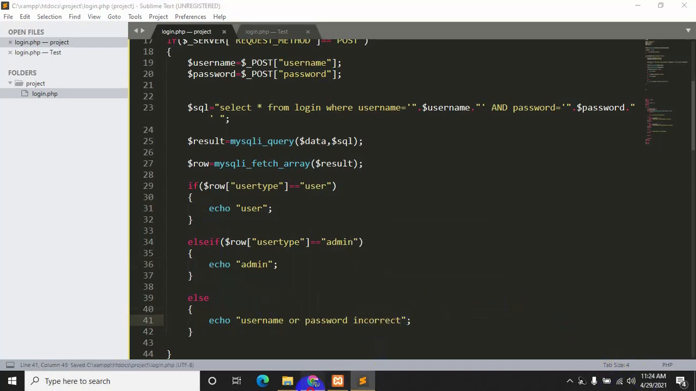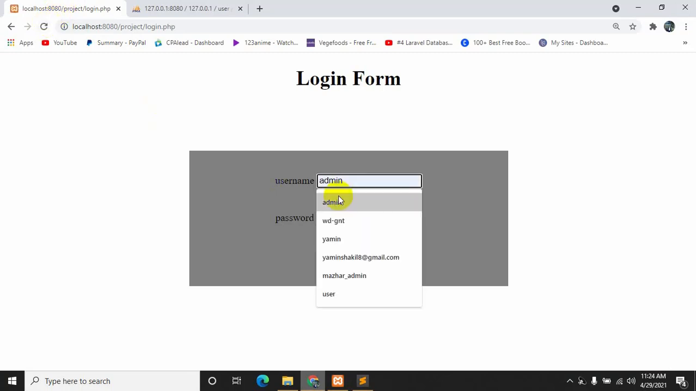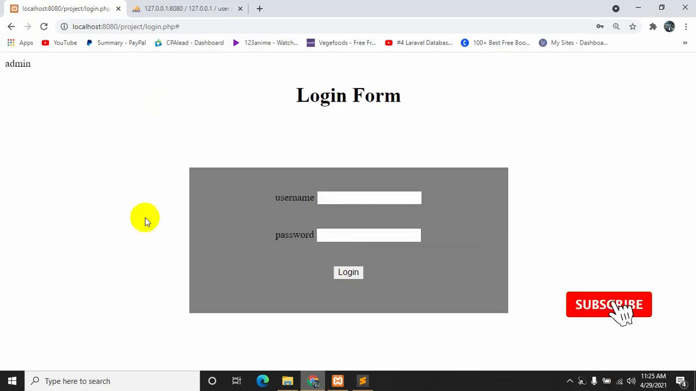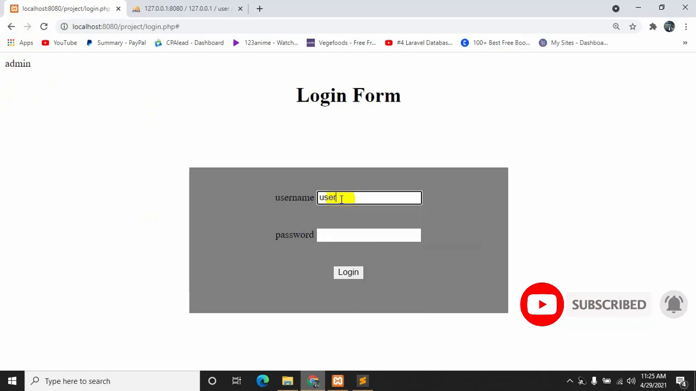Now let's try to log in. Let's refresh. Let's click admin, then 1 2 3 4. Now click login. So here you can see admin. Now let's try for user. Let's click user, write user, then 1 2 3 4, then click login. So here you can see user.